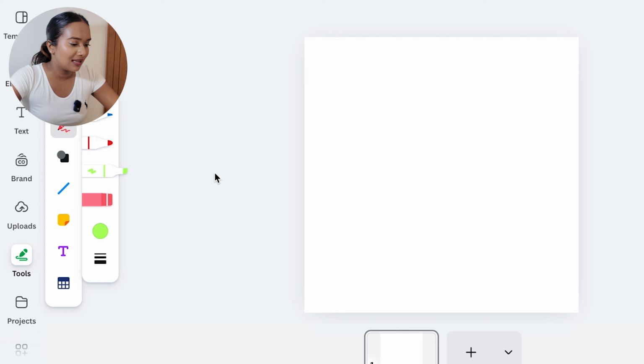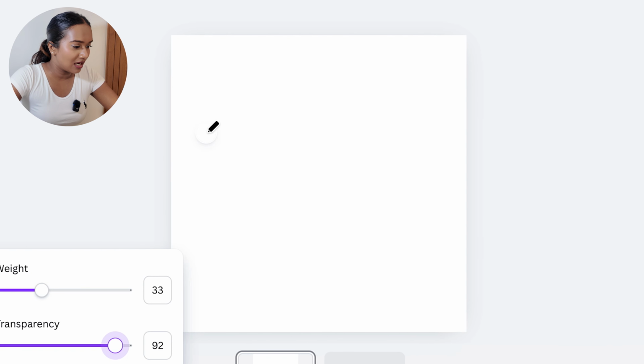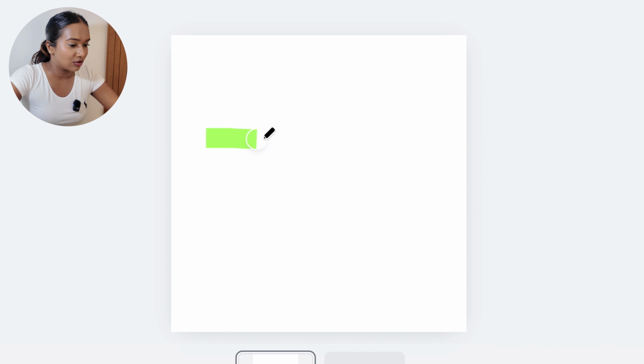To adjust the thickness, click on Settings and drag the weight slider accordingly. You can also determine how transparent the highlighter can be. Once your settings are ready, you can move the cursor onto your canvas and then drag to start drawing.